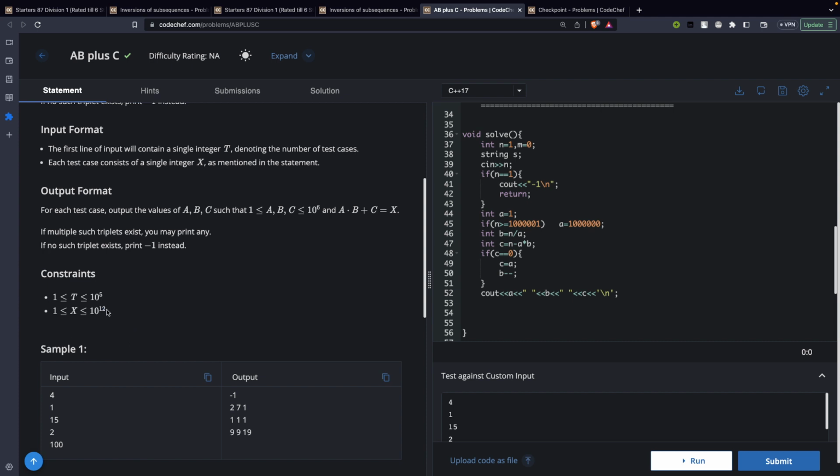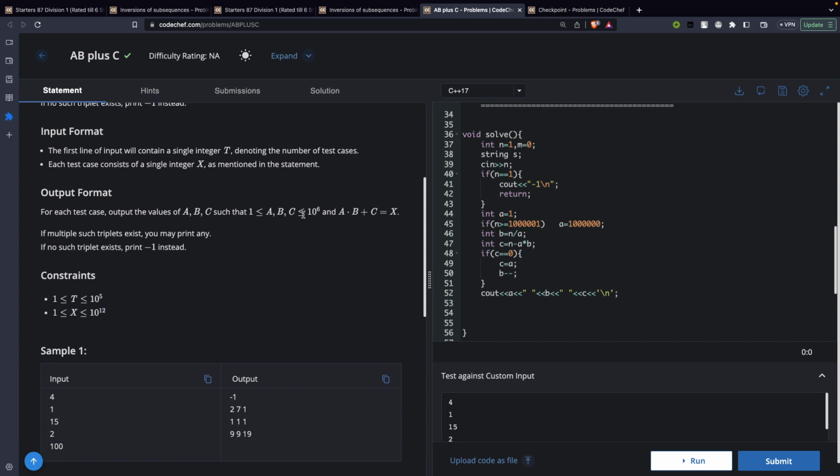So over here they've specified that the value of X can go up to 10 to the power 12, right? And the value of A, B, C should be less than or equal to 10 to the power 6. Now, when would be the case that the answer won't exist? So let's say if X is equal to 1, then A into B at minimum would be 1 itself, and C is also 1. So 1 plus 1 would be 2. So I cannot have an answer for 1 itself.